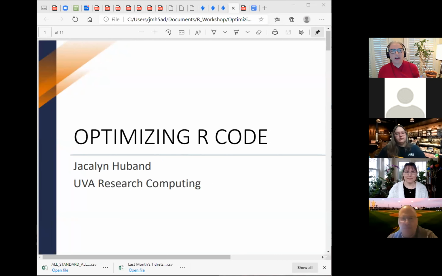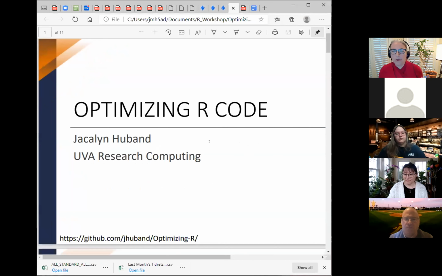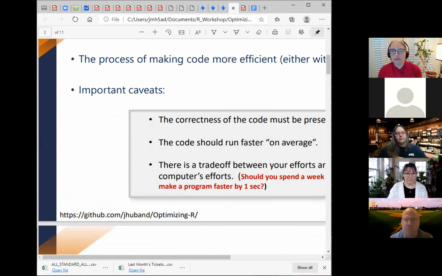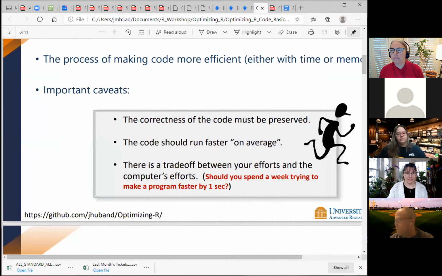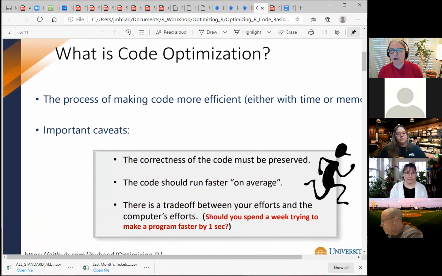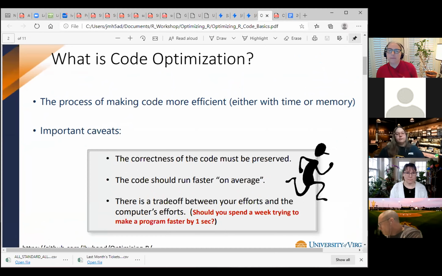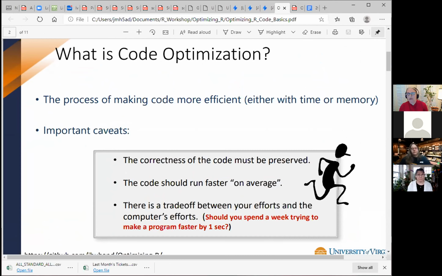I'm going to be starting out with optimizing our code, and then later on we'll have some other people talking about how to profile the R code. But one of the things I wanted to begin with is what exactly do we want to say in terms of optimizing our code? What is code optimization? So we want to look at the processes of making code more efficient. In general, when we say optimization, it can mean optimizing with respect to time or with respect to memory.